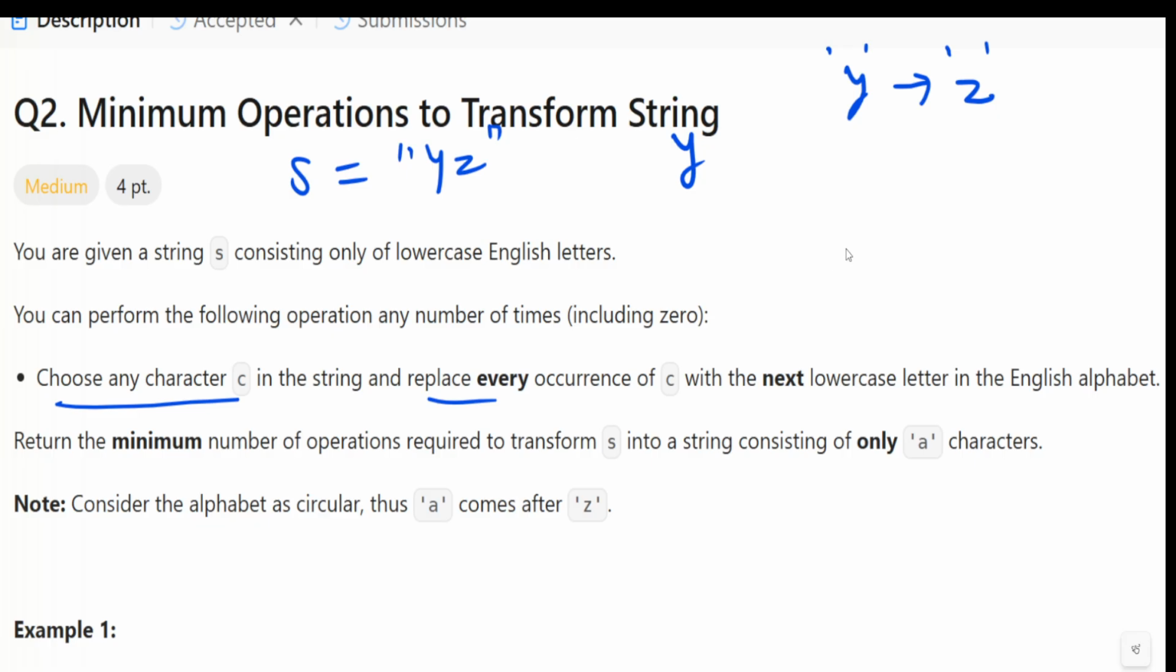So the alphabet is circular. It means if there is Z, it should be converted to A. This is a chain where A starts, like A, B, C, up to the 26th letter Z, and after that it should point back to A. This is the concept we have. So if we choose a character, it should be replaced with the next lowercase letter.